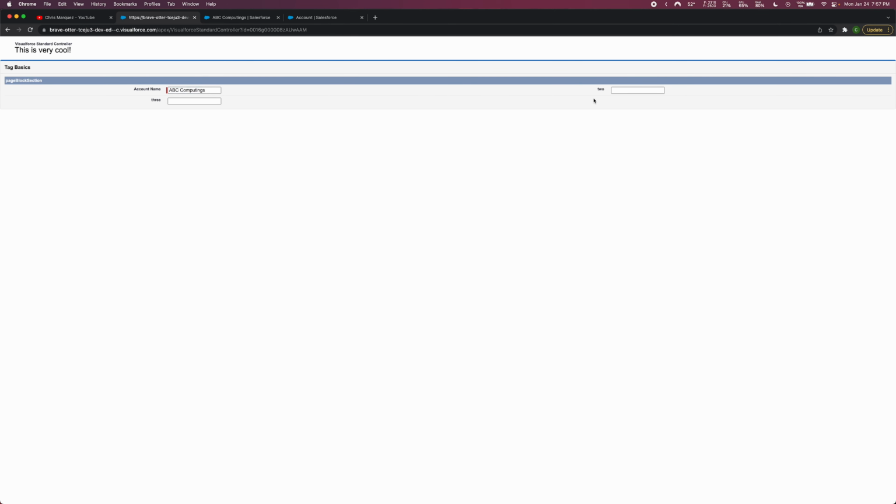So let's go ahead and change these two input text to input fields, referencing two more account fields. And then we'll add a save button or something, just so we can see one of the free methods you get with the standard controller.